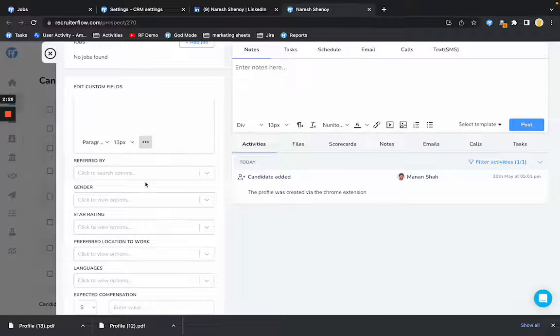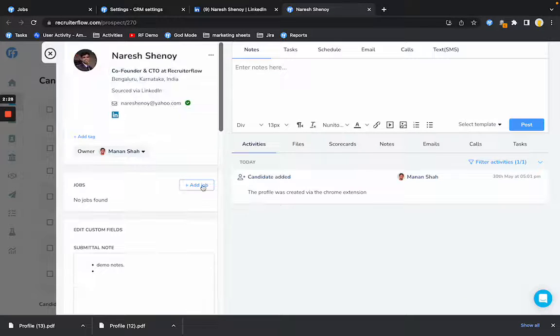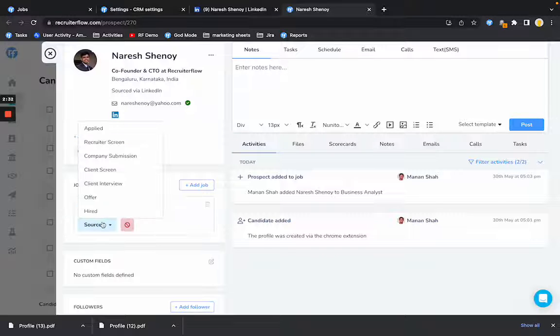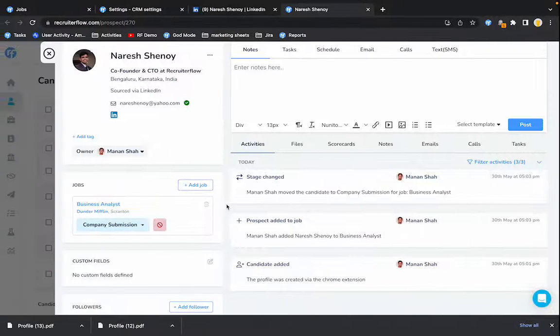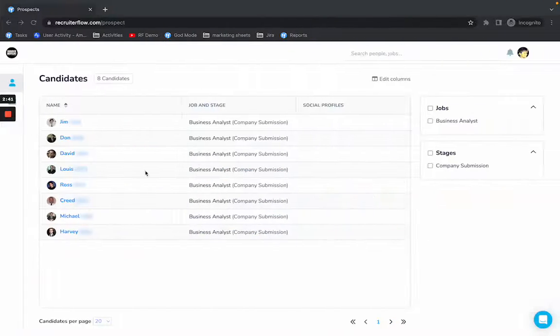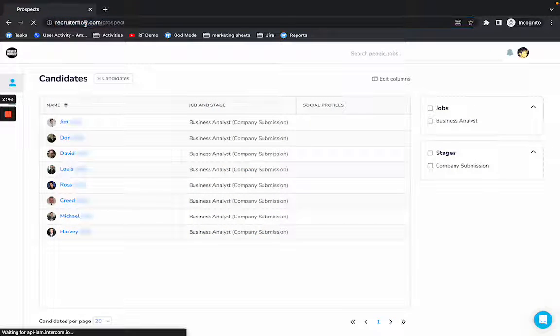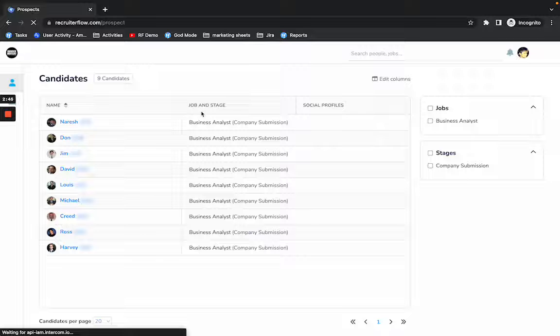What I'm going to do is I'm just going to add Naresh to a job over here and just submit him to the client. There we go. So we have submitted him to the client. Now let's take a look at the client portal. Let me quickly refresh this page. There we go. So I have Naresh, and his last name is hidden.